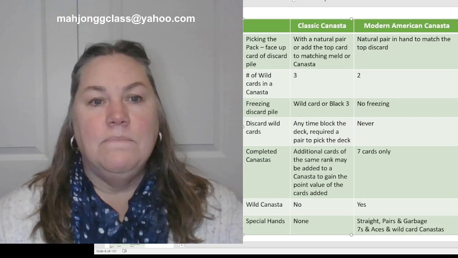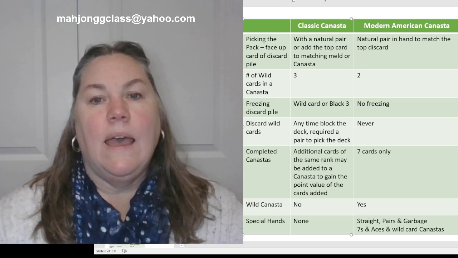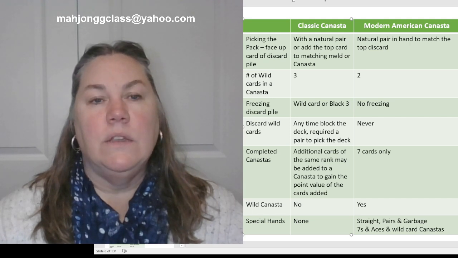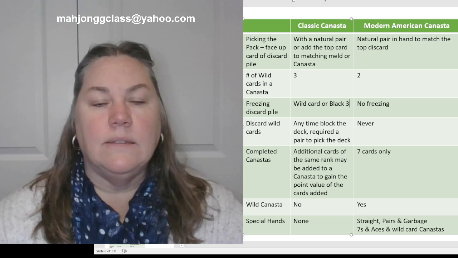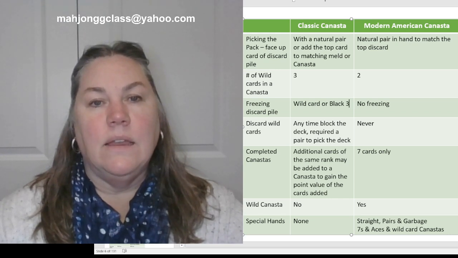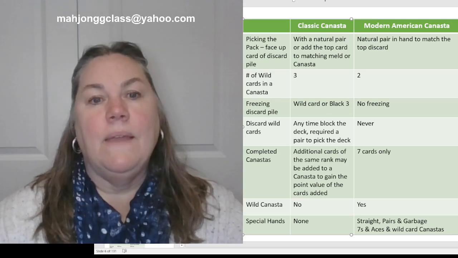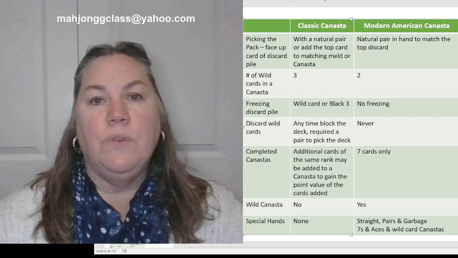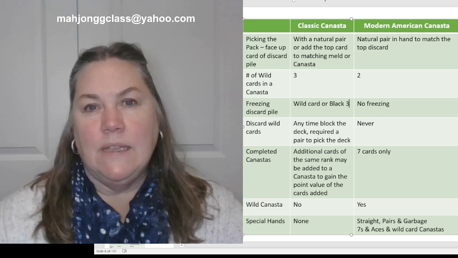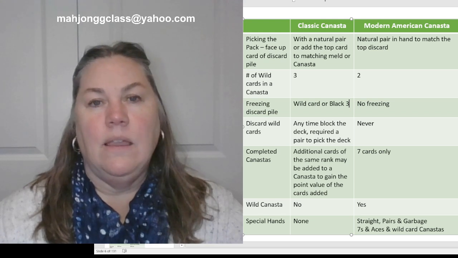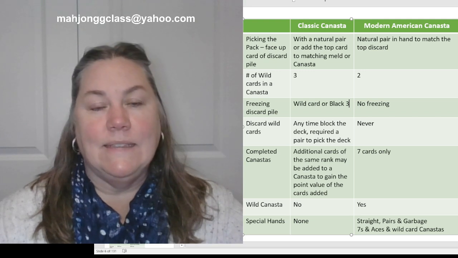Picking the pack, meaning the face-up card of the discard pile, you must have a pair to match the top card, so you have a meld of 3 cards. That's traditional in Modern Canasta. In Classic Canasta, in addition to picking up with a pair, you also can pick it up if the top card matches one of your melds or a canasta. So this makes it a little more difficult in what you can discard because you're constantly looking at what the other team has already melded or closed canastas.